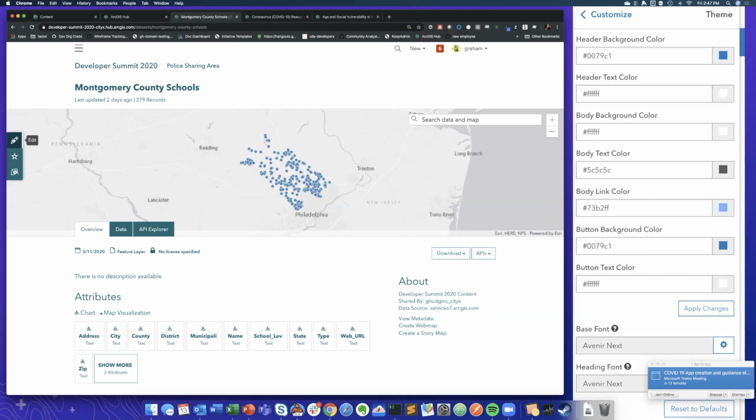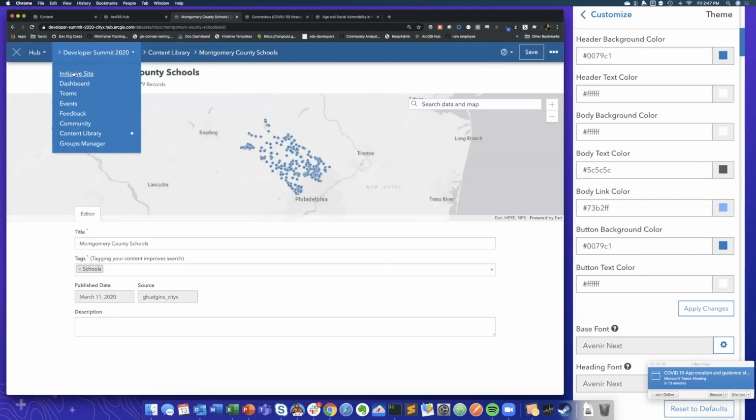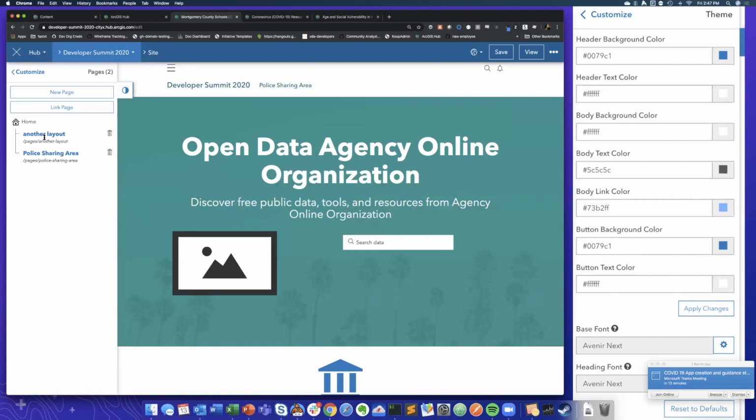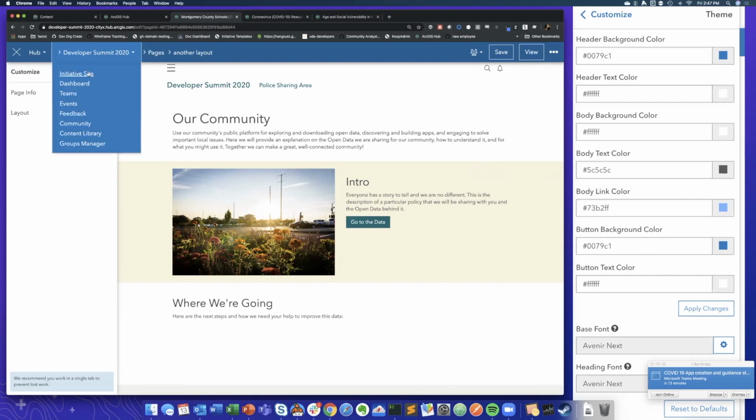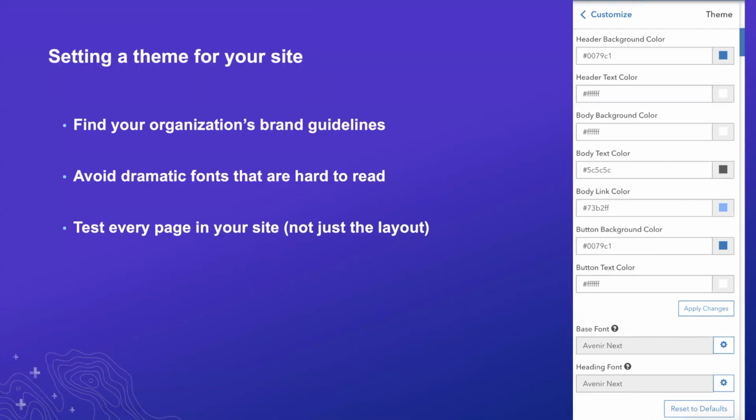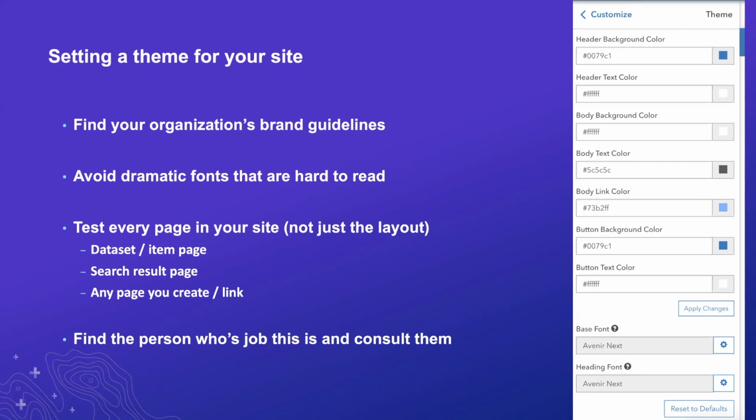The only other place to watch out for is on the site itself. If you have any pages that are being used, apply the same theme. So notice this button is that green shade. It's getting that from the site it's being used from. So definitely check all that out. There's a list of those. And you can always find somebody in the organization whose job this is and ask them what to do.